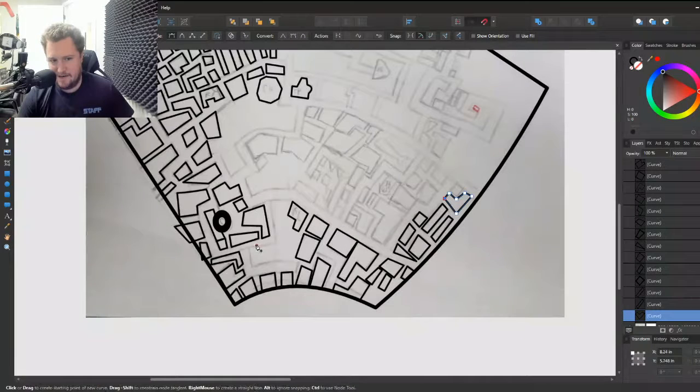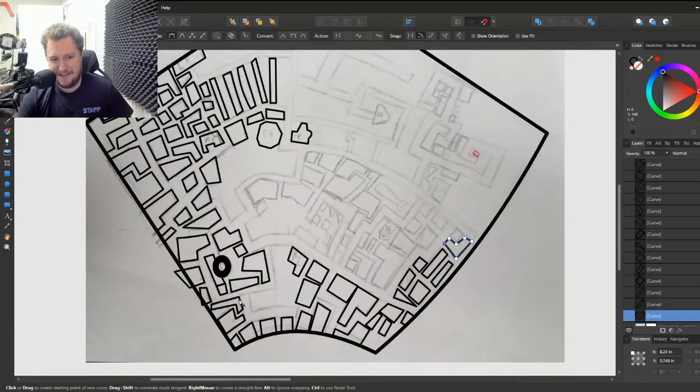Let's take a scroll back here. Ugh! Okay. So this part looks pretty good. This over here is less good. It's real janky looking.